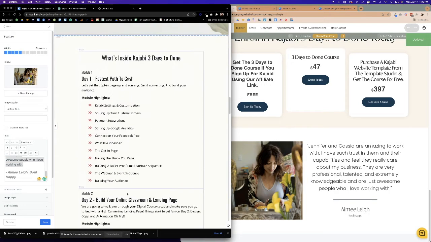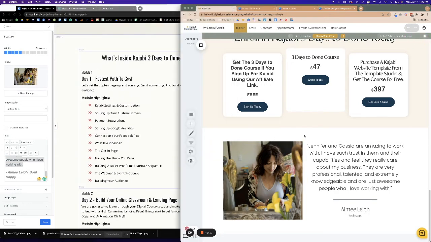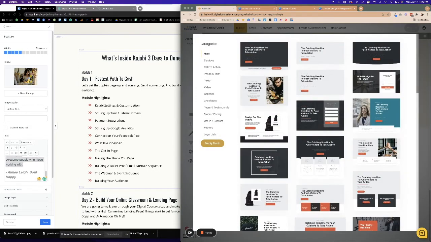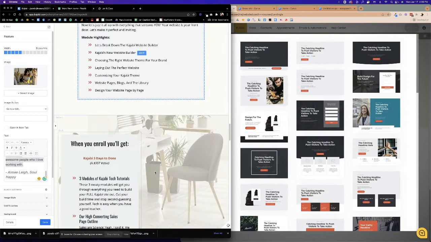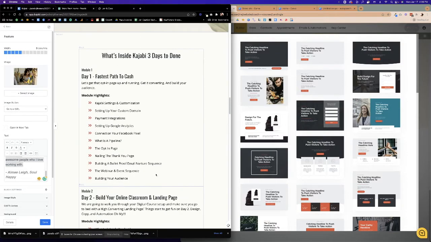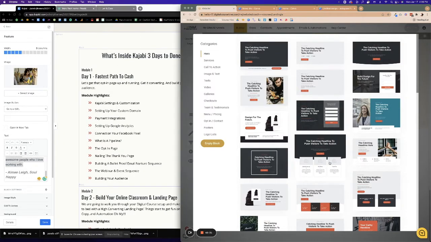All right, and then what's inside? Next, we're going to go into what's inside the 3 days to done. We're going to throw some blocks together for that. So basically it does a rundown of the 3 days. We could change this to 3 feature columns like this, 3 feature blocks.